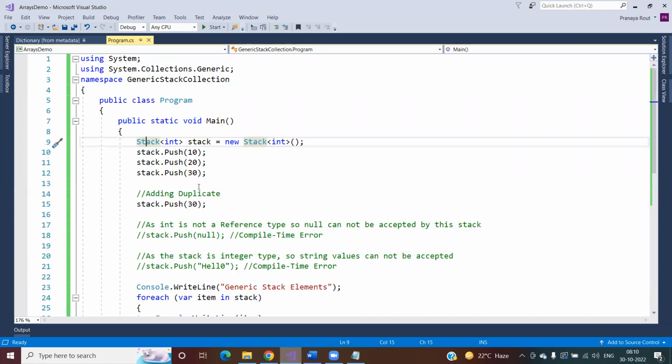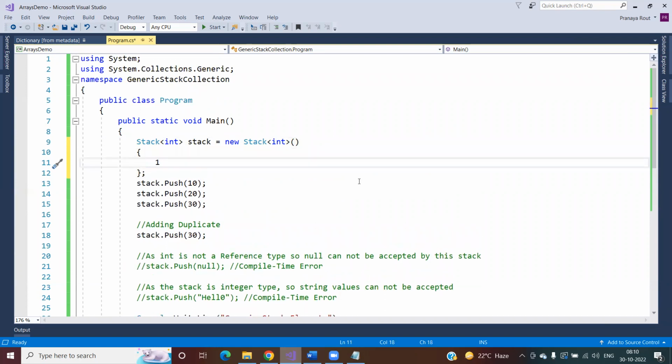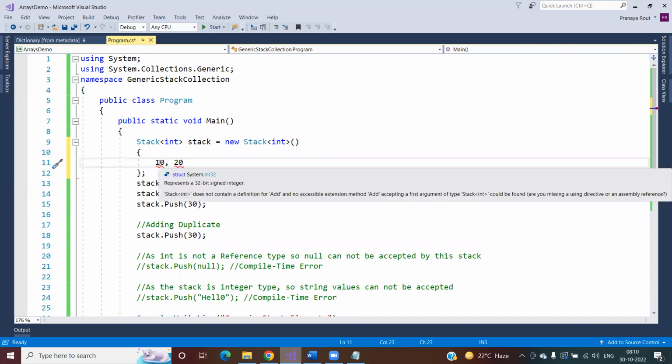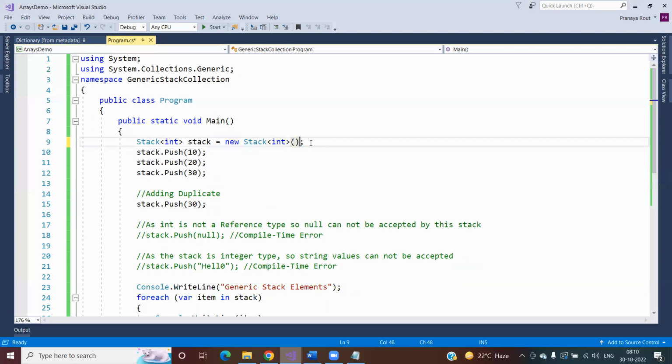And in this case, there is no Add method. The Add method is not available, so the collection initializer is not there. If you try to use the collection initializer syntax, like this, you will get an error. See, I'm getting an error. Why? Stack does not contain a definition for Add. So the Add method is not available inside this class, and you cannot use the collection initializer. Clear?